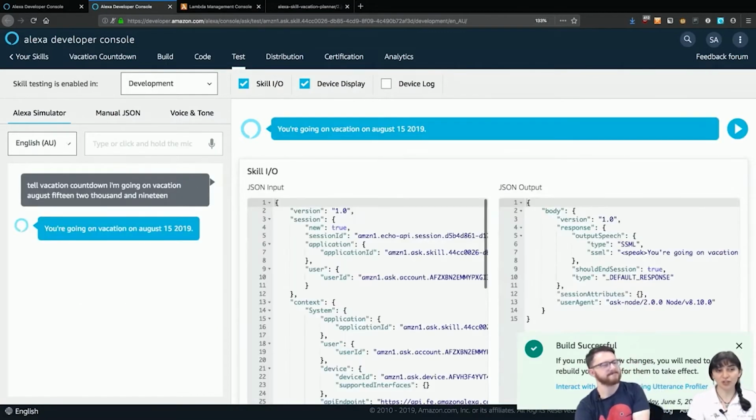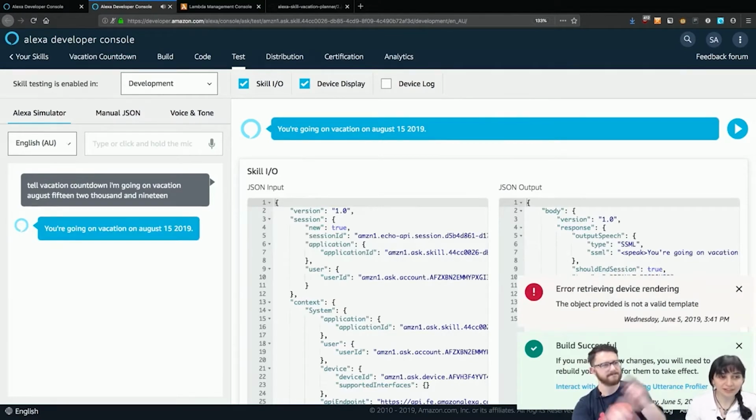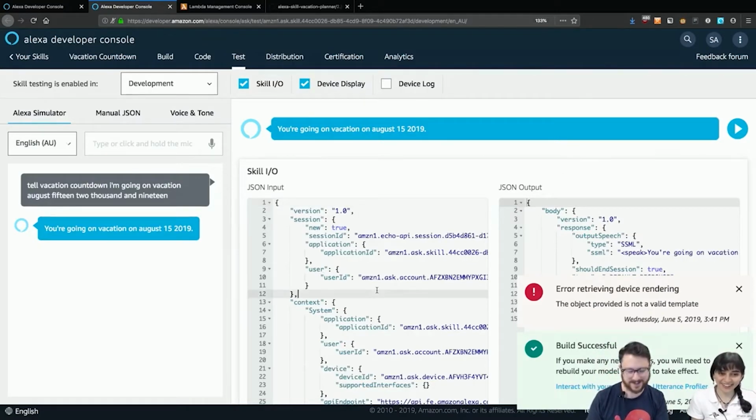And we have to type things in. You're going on vacation on August 15, 2019. It worked. Love it. Okay, so that's our skill response. I'm almost surprised that it worked.